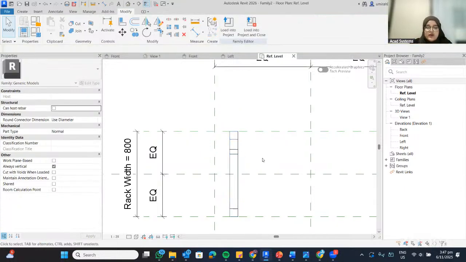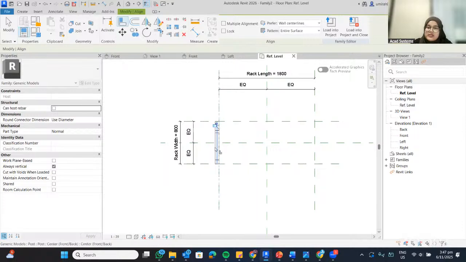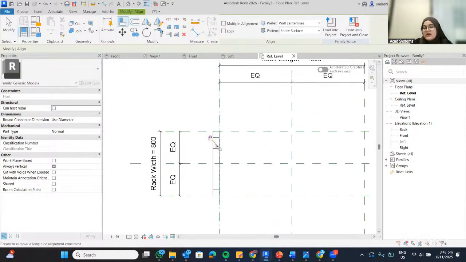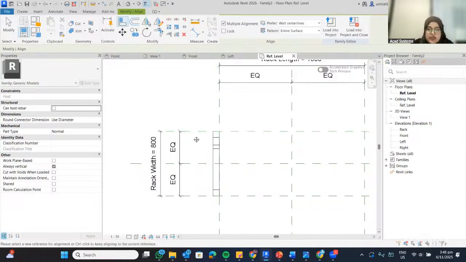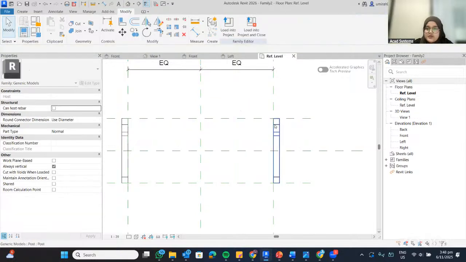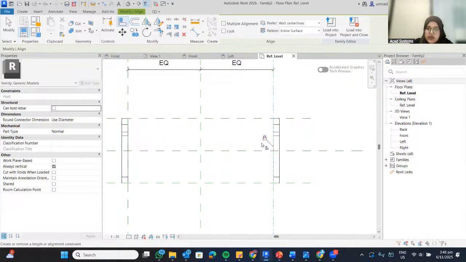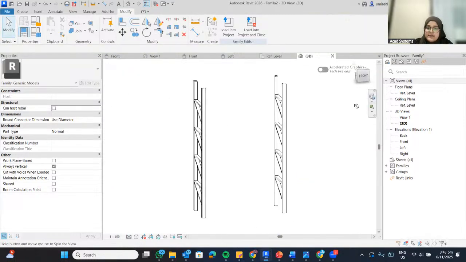So next, what I'm going to do is align. And this one, I'm going to align it to this plane. And then lock, because this line will be linked with the plate. Okay, so this one I'm just going to mirror, the fastest way, and then align and lock it. So if I go to 3D view, I have my post inserted like that.